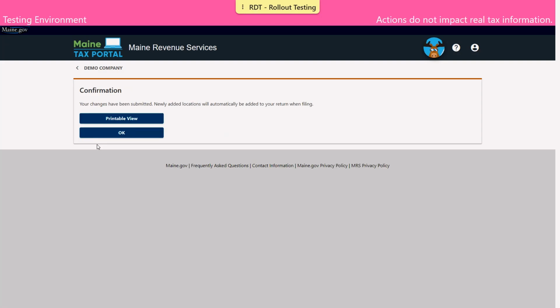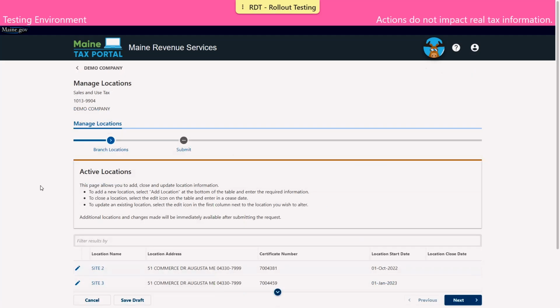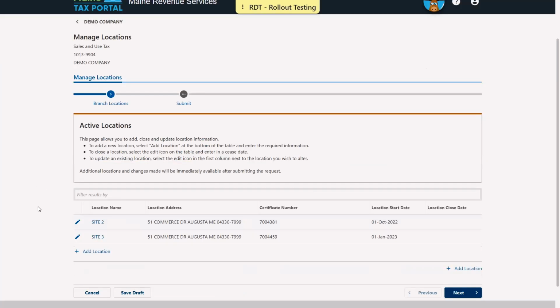That brings us to the confirmation page. We'll click OK to navigate back. And we're brought back to the Summary tab, where we'll click the option to manage locations, again, in the Sales and Use Tax panel. And here we can see that the table has been updated with the changes that we made. So Site 1 has been closed out and is no longer in the table. Site 3 has been added and already has a certificate number that we can view.